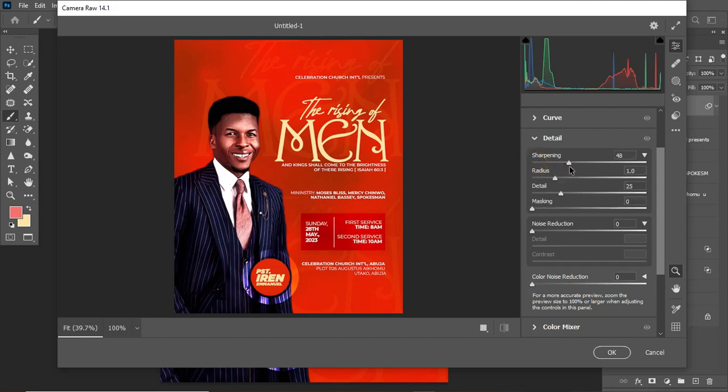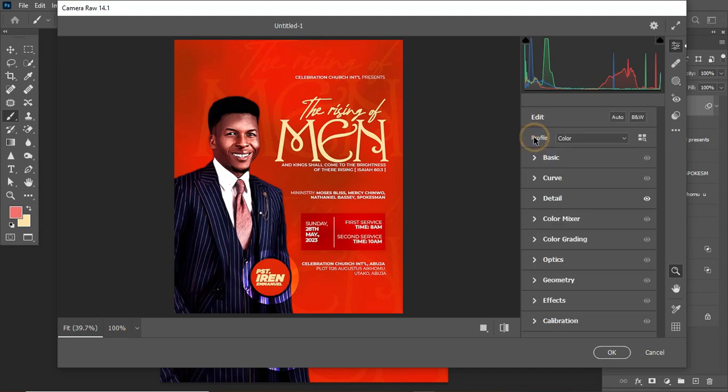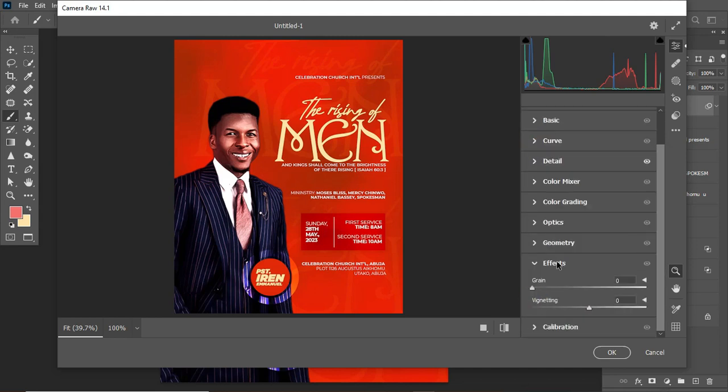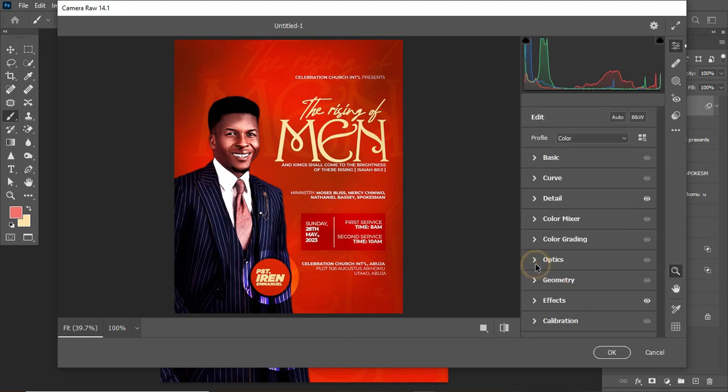Okay, and reduce the noise as well a little. Okay, after we're done with that, come to effects, add a little grain to this, don't need it to be much, and vignetting it to about, let me see how it looks. I think this is okay this way. So after I'm done with that, we'll move to the final set of color grading. Okay, this is where we'll do most of our color grading.